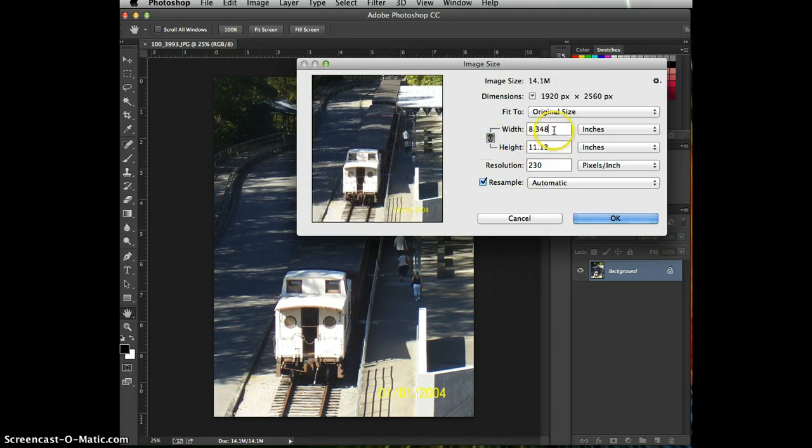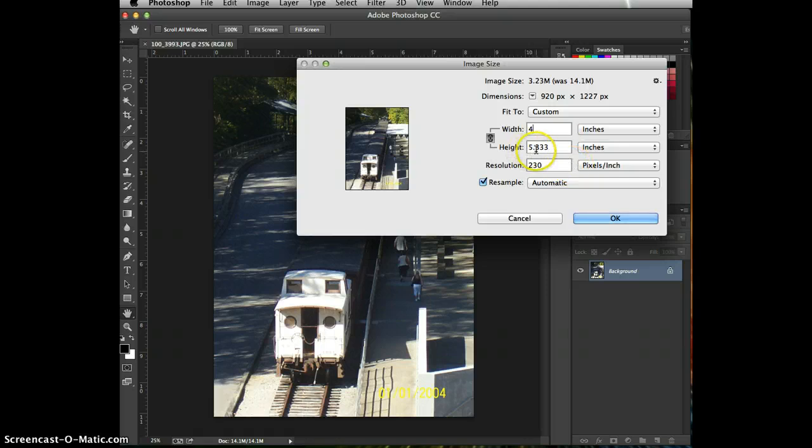Now, I'm going to check back on this. Now if I go to 4, see how it takes my height down to 5.33? It runs algorithms so it knows what size to make the height. You can't figure that out in your head. I mean, sure you could, but it's a whole lot easier to have Photoshop do it for you.